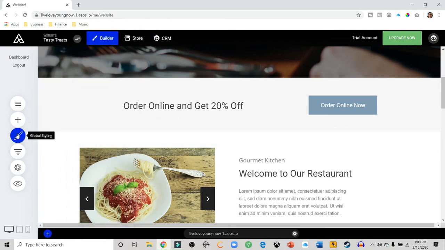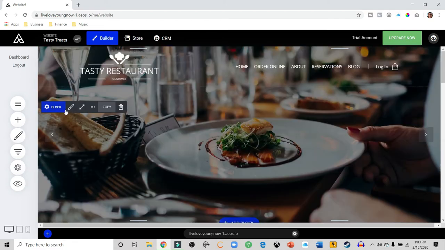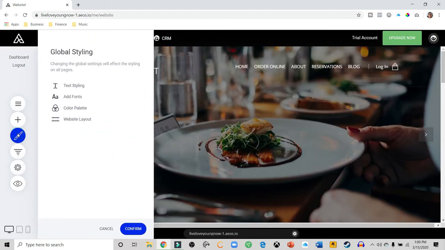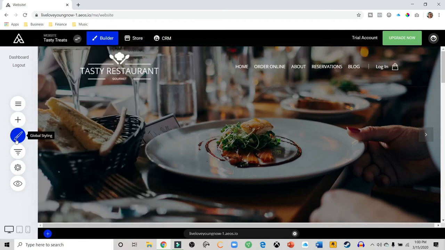Now the next button here is your global styling. Now this is a very, very important page right here, because when you click on global styling, you're going to see these are the actual global settings that are going to affect the styling on all pages. So you can go in here and you can actually change the text styling. You can add fonts. You can add different colors to the color palette, all different types of things, and you can even change your website layout from here, okay? So all that is controlled right there with the actual paintbrush in global styling.